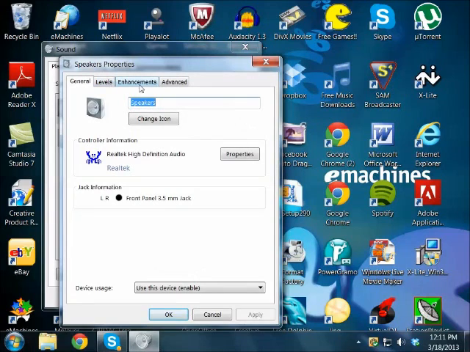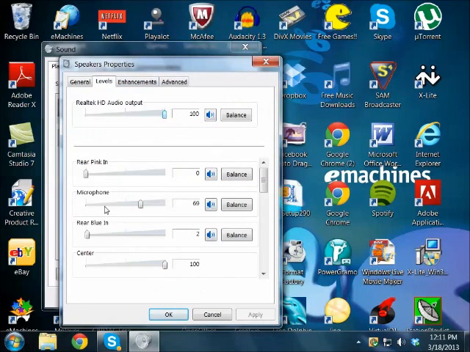Now if I go to levels, as you can see here, I have another microphone setting, and this is what is controlling it. If this was muted, you wouldn't be able to hear me, of course.